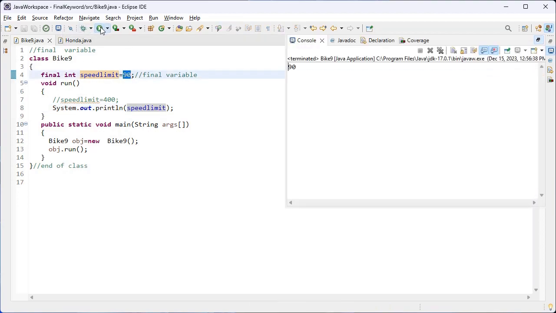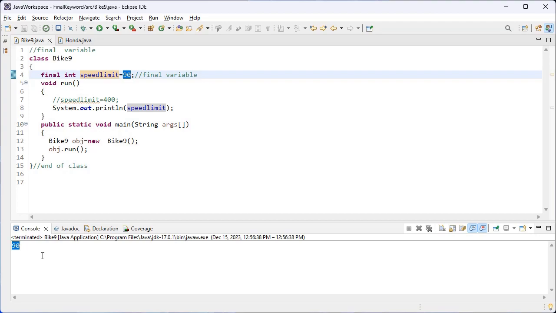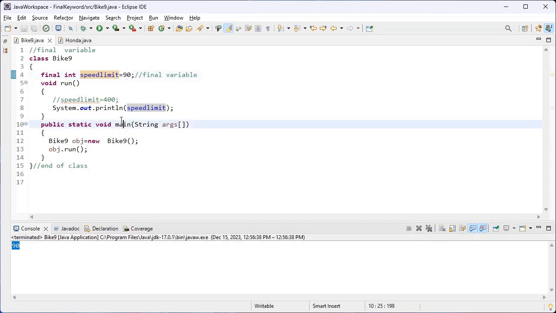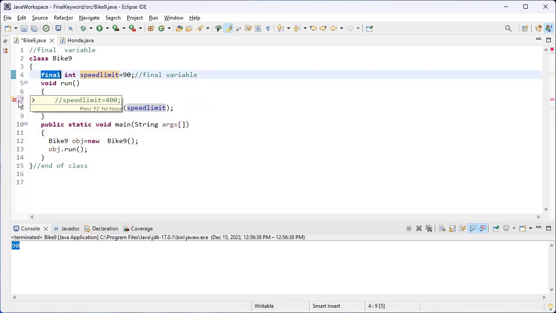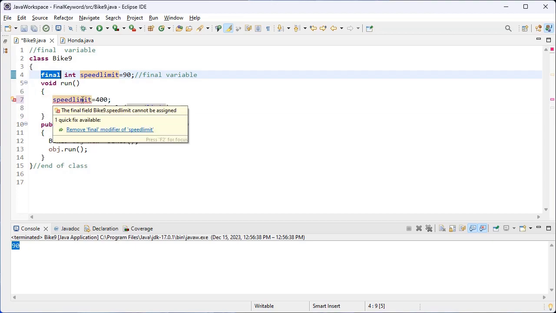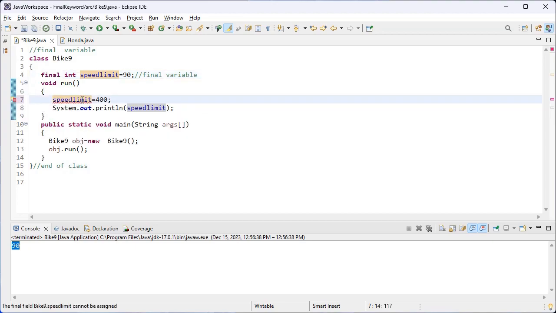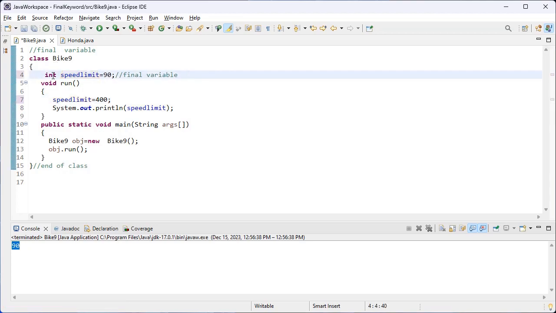Okay, let me execute this one. So this is my output. Now I uncomment this line. What do we get? We got the compile time error. What is it? The final field bike9.speed limit cannot be assigned. Why? Because here we have the final keyword. That's why we got this compile time error. Got it? If I want to remove this error, what will I do? I just remove this final keyword. Then the error will be gone.